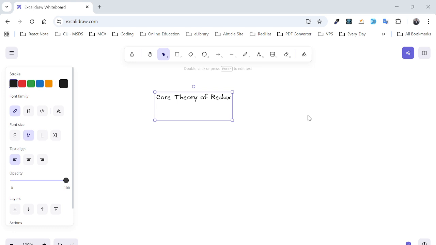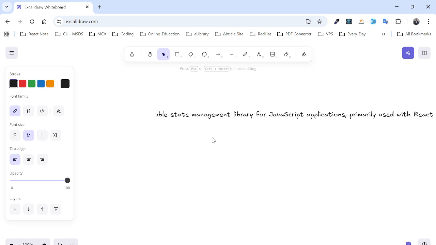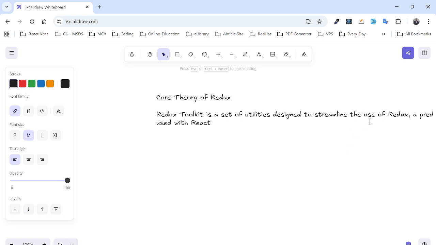First of all, let's talk about the theory, right? What does theory say about Redux? What do you mean by Redux? As for me, I see Redux Toolkit is a set of utilities designed to streamline the use of Redux. Like that, I can also explain the theories. Yeah, this might be the perfect theory for Redux. Just a moment.